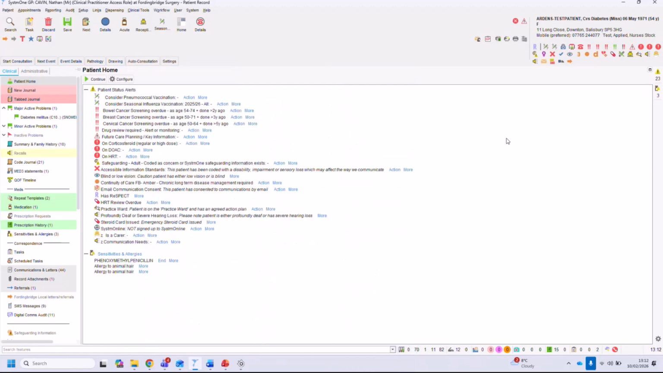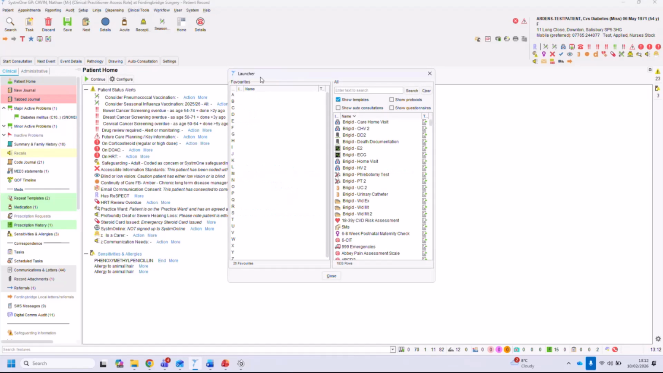And the last place, which is a good place to go, is using the F12 key. So again, some of you might know this, some of you might not. But if I press the F12 key on my keyboard, it's basically a bit of SystmOne functionality that's always existed. If you press F12, you'll get something like this come up, which is called the launcher.